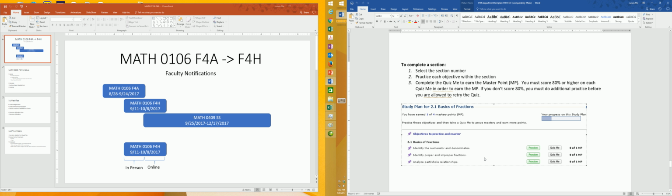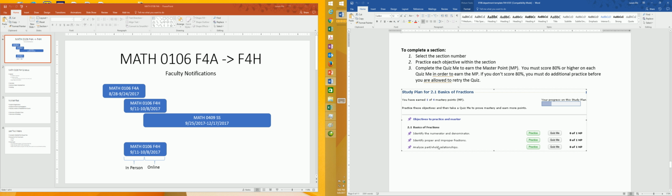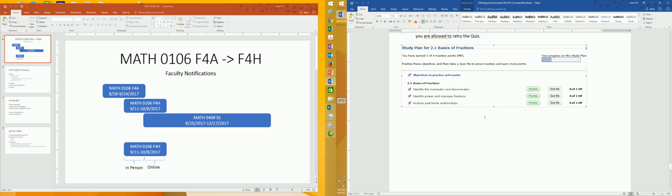So it might seem, if I go back up here, like 85 objectives are quite a few objectives, but if you look at the actual objectives, just identifying numerators and denominators, identifying proper and improper fractions, and analyzing part-whole relationships. This would be like a schematic showing 2 parts out of 3 are shaded, gives you 2/3. I don't think those are really difficult objectives for the students, and they should be able to master section 2.1 relatively quickly. Okay, so that's student mastery.